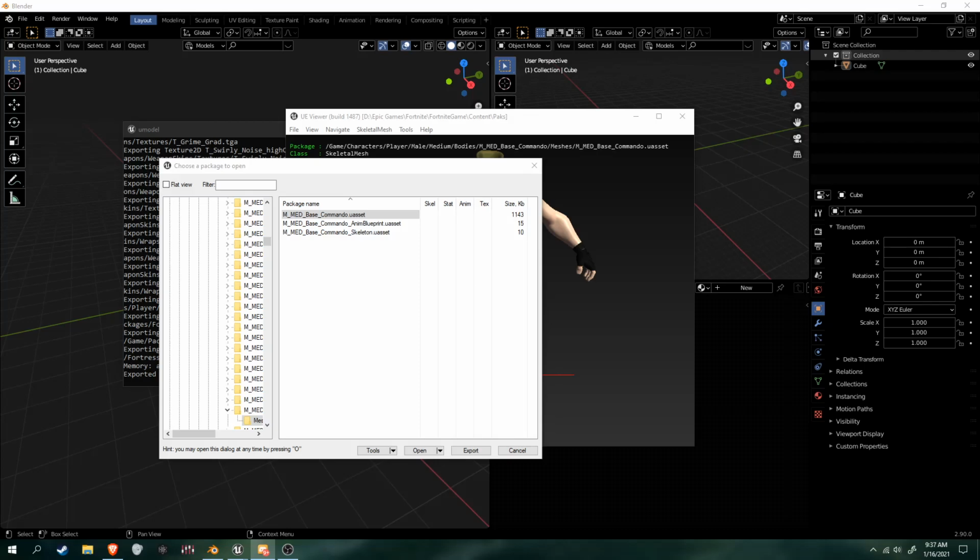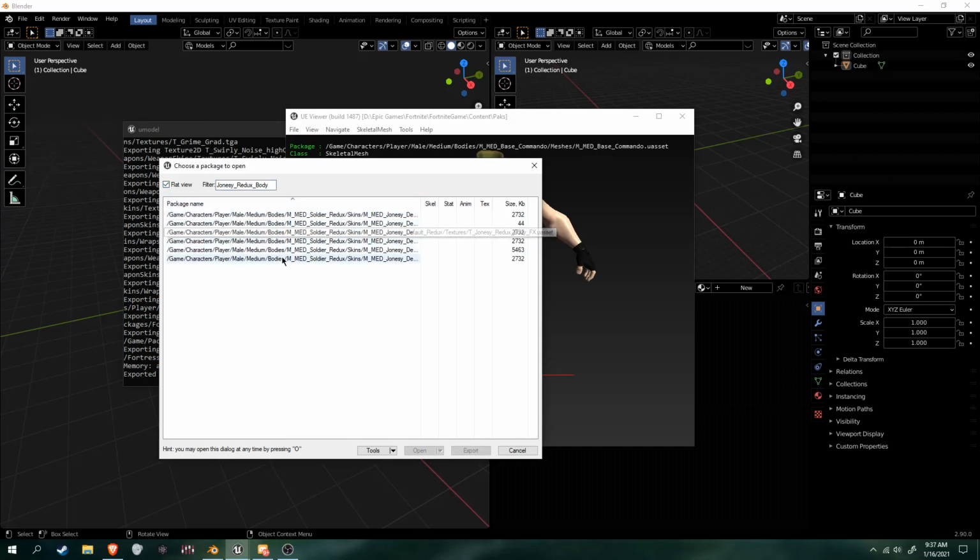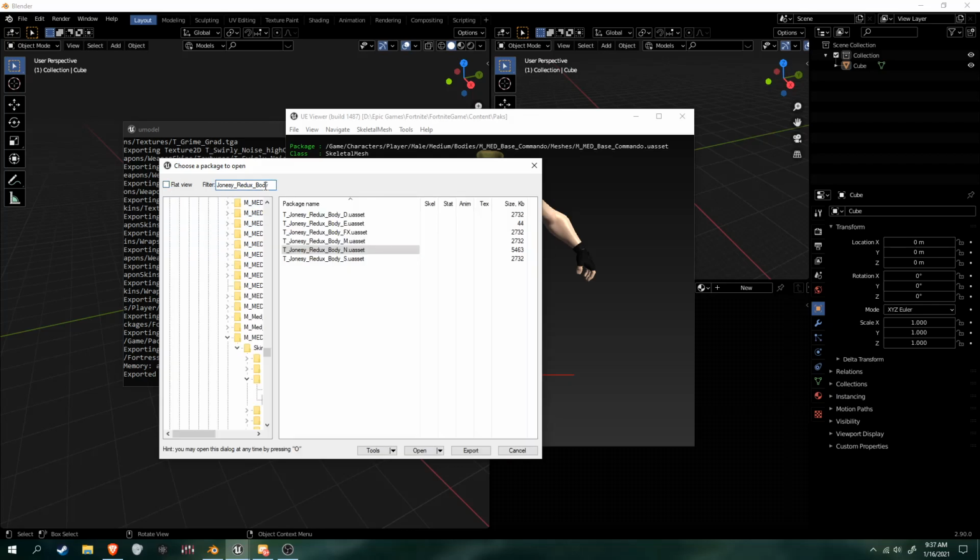After that, we're going to need to go right on back into our commands channel, and then we're going to need to paste the second bit, which is Jonesy underscore redux underscore body. Want to check, and then we get a list of textures right here. We're going to want to click on just one of those, and then boom, we have a bunch of textures here. Now, with this skin, it does provide us with an E and FX texture, but since you don't need it with this skin, we're just going to skip over it.